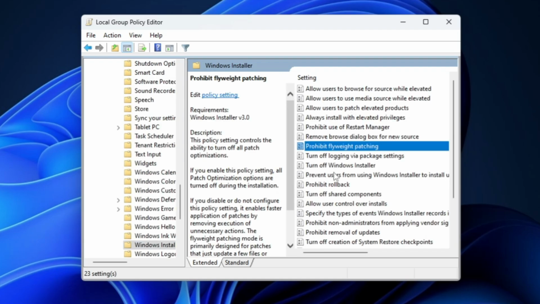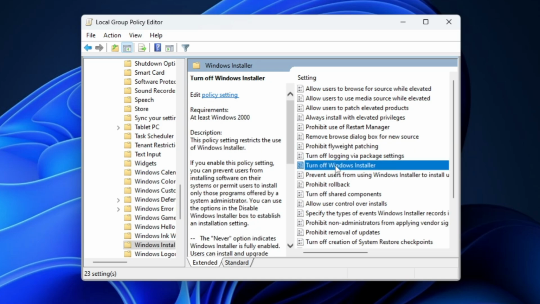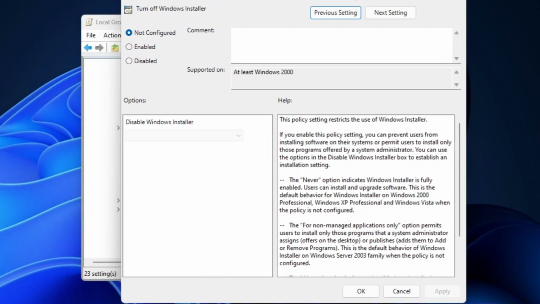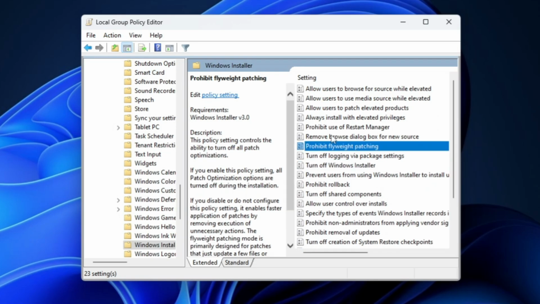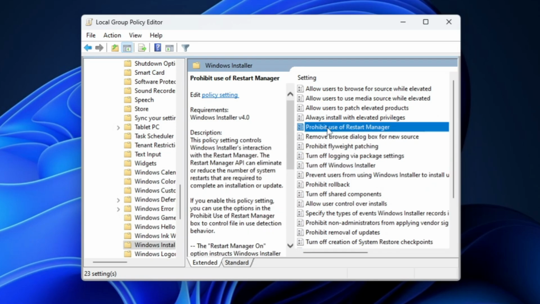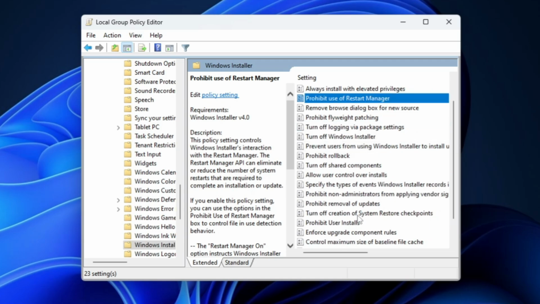And here you have to look for turn off Windows installer. So just double click on it. Again, a new box will be up. And if you read here, it says this policy setting restricts the use of Windows installer. If you enable the policy setting, you can prevent users from installing software on their system or permit users to install those programs. Alright, so what you have to do, you just need to keep it to enabled. Then click on apply. And then click on OK. Apart from this, there are many other things that you can do here, like you can prohibit the use of the restart manager and many more things that you can check here.